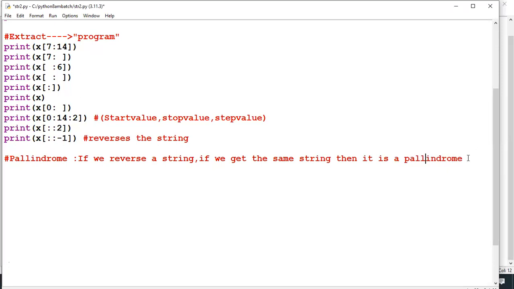Example of this, anyone? Madam. If you reverse it, you'll get the same string, right? Madam only. Malayalam, if you reverse it also, you'll get the same string. Madam, DAD, in this way. So X equal to MADAM.